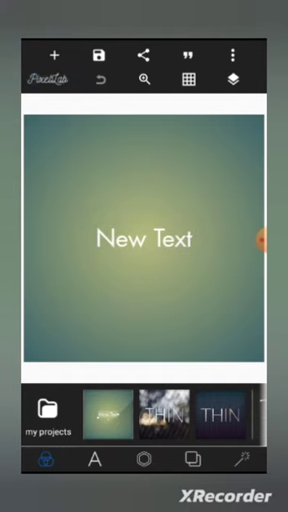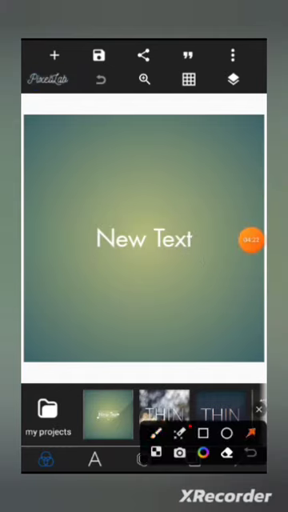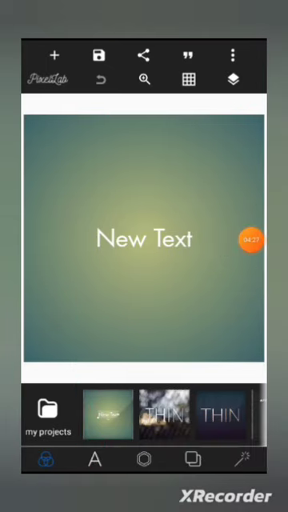Now quickly, let us move on to the next button, which is the A button that we are seeing here. Just as we are seeing, A is a letter, so this button has to do with anything text: editing of text, adding of text, coloring of text, anything that has to do with text. That is what this button is used for.